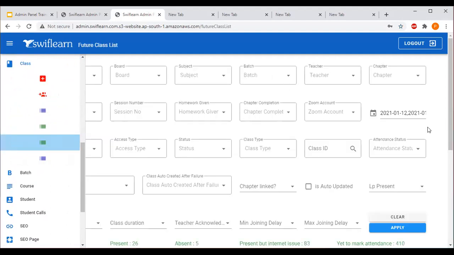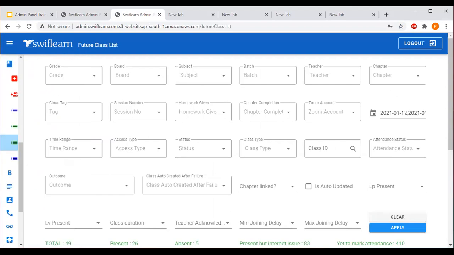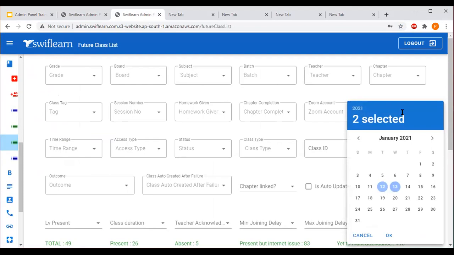Now here the teacher has to apply the date range. While applying the date range, the teacher has to click here once and wait for 2-3 seconds. This calendar will open. Here in the calendar, the teacher has to select today's date only. While selecting any single date, the teacher has to click two times. Why? One is for the date range start and one is for the date range end.